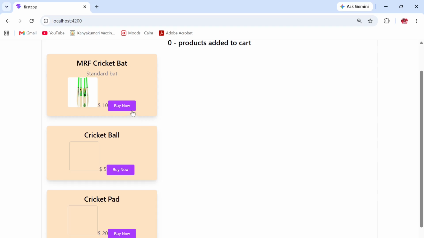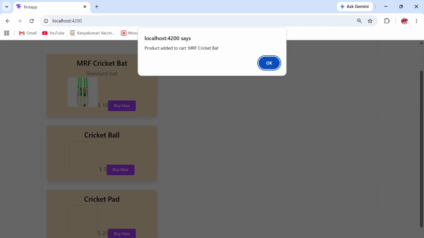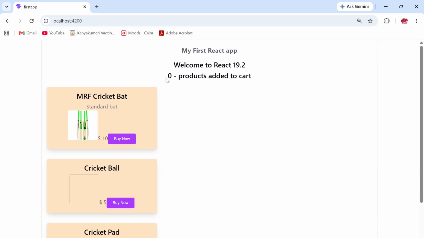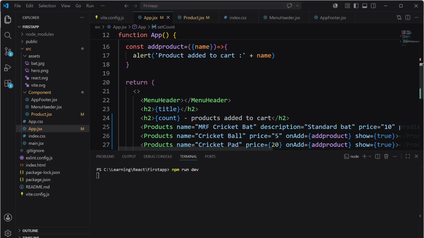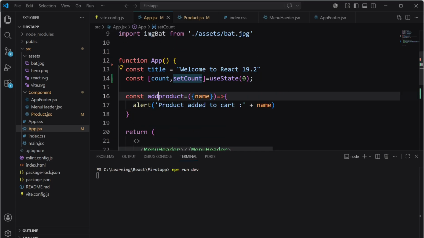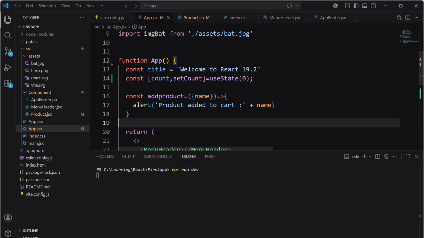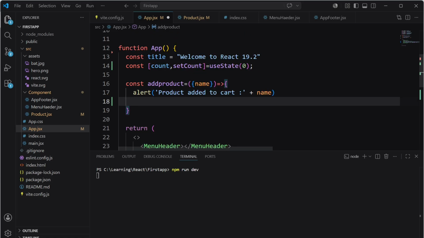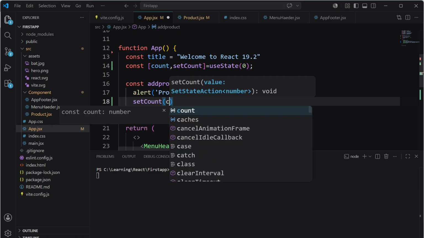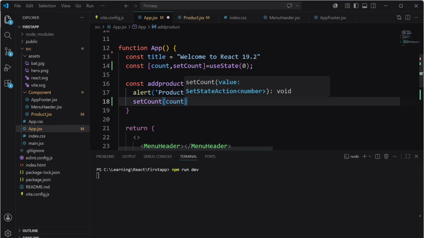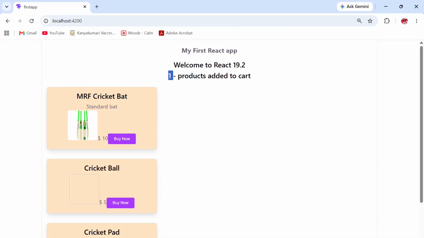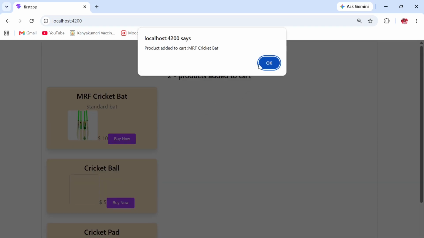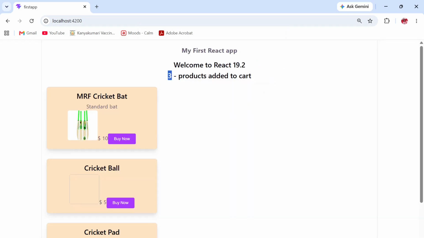So now if I try to click this buy now, we got the alert, product added to the cart. It is not reflected here because we have not called the function. Let me take this function. For handling the button click, we have this add product function. Okay, so we are showing this alert. After that, you can set the value. Already we have this count plus 1. So now if I'm clicking, see the count, 1, 2. When clicking multiple times also, the count is increasing.